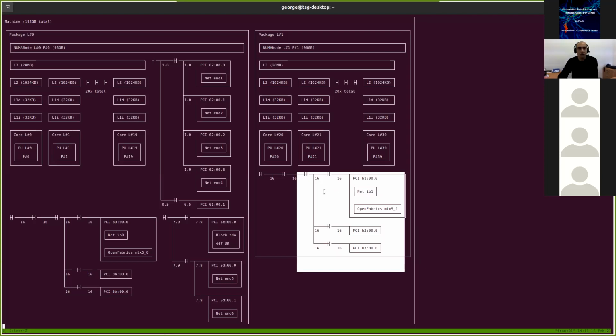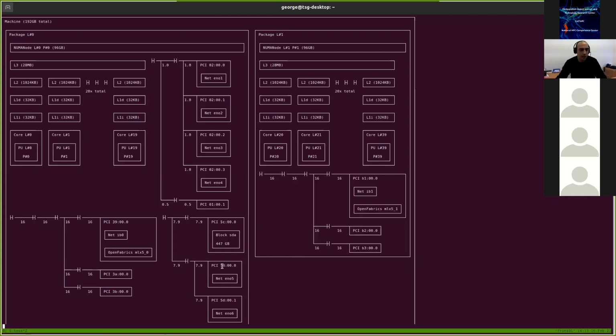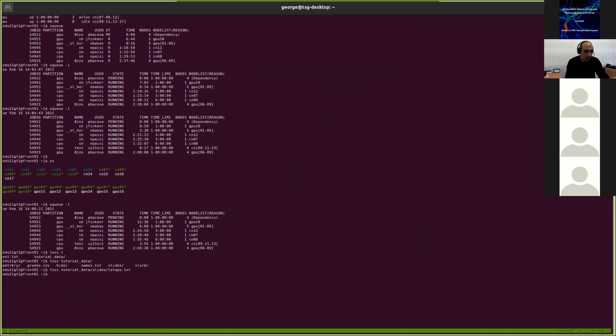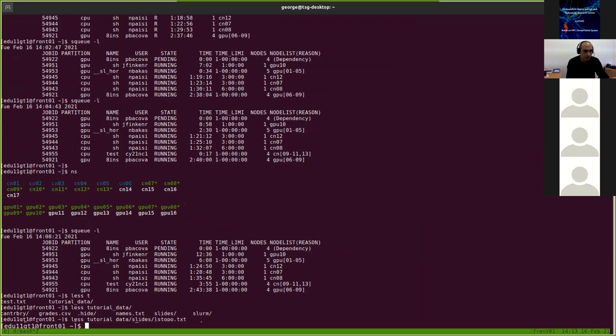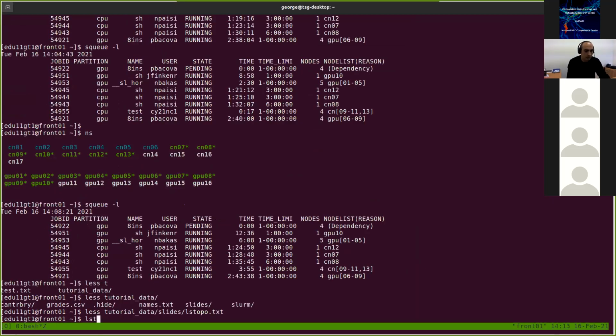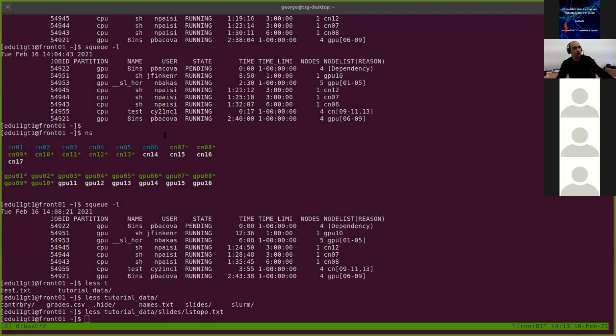Yes, this is the actual architecture of the GPU node. You can get this using the lstopo command, which you don't have access to because you have to load a module to do that. But we'll get to that later, and right now we're not on the head node. Yes, I have a ready-made output in lstopo.txt that you can use.